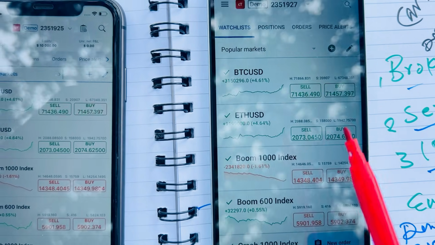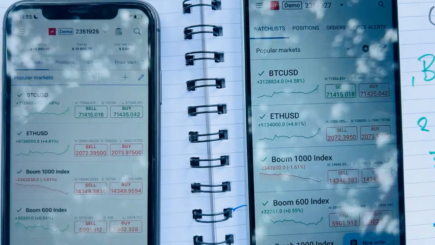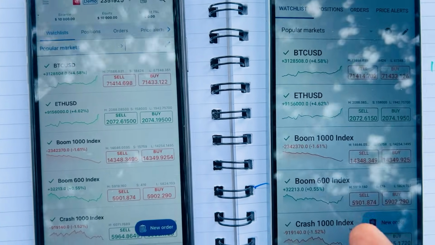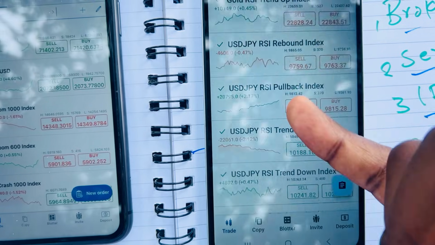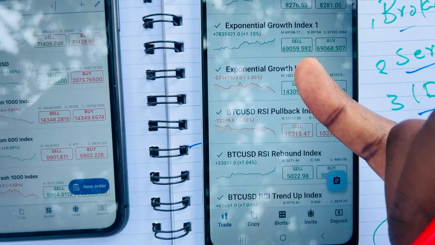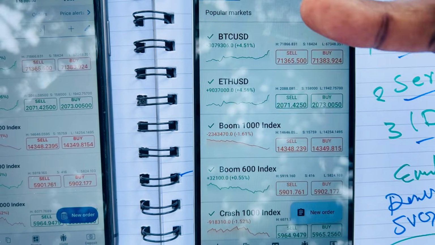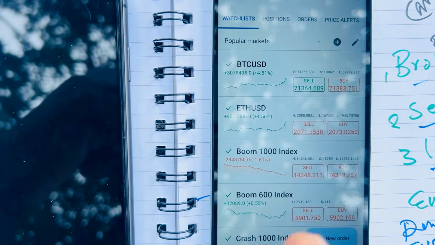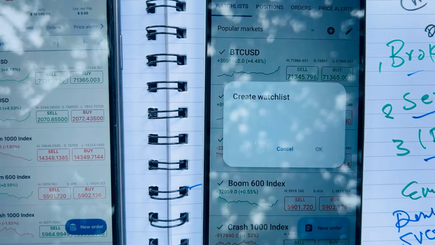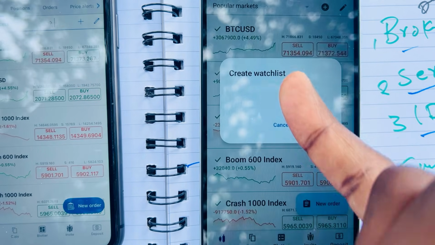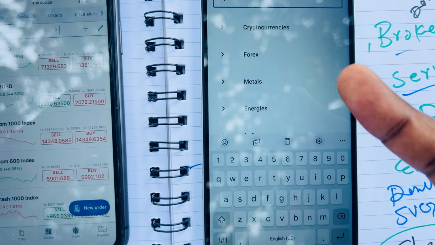Now, I trust you can see. So these are the assets that you have. You have the pencil icon here to adjust, and you can now make your first sell and first buy. If you're asking me, I do not see volatility 75 here. Where is it? What you can do, you can scroll all the way up, press here on popular markets, then create watch list. When you create a watch list, you will type a name that you like and press OK. Then you will add.